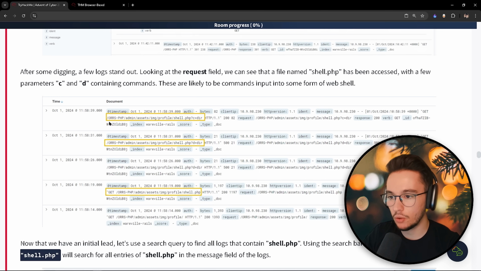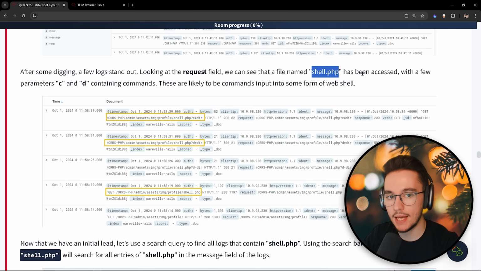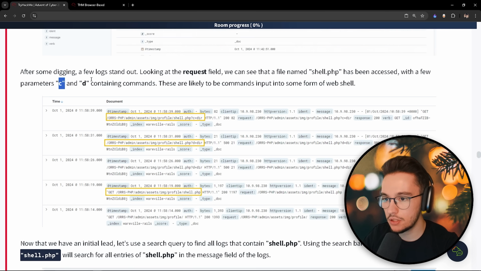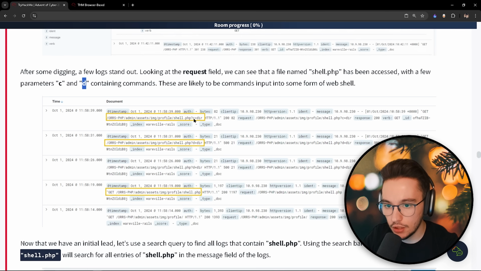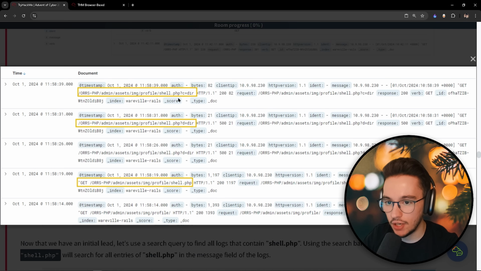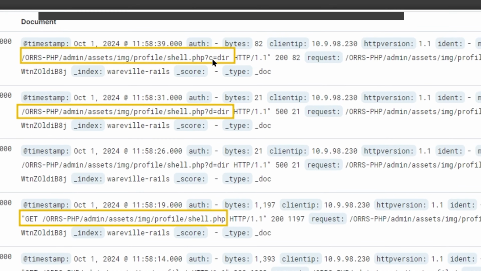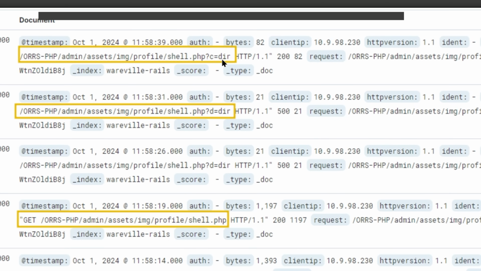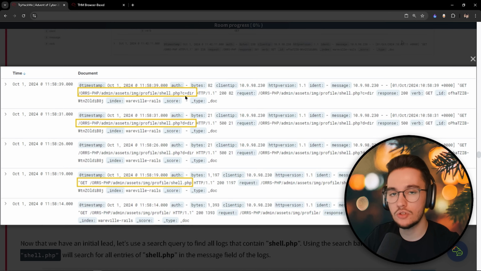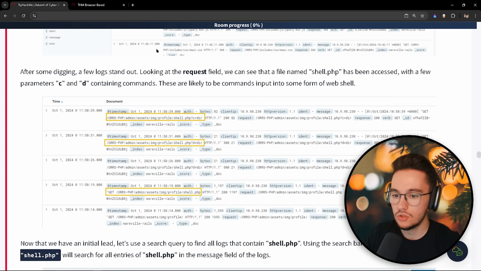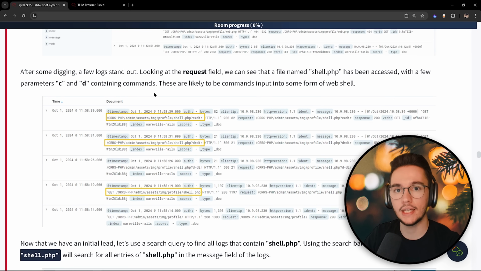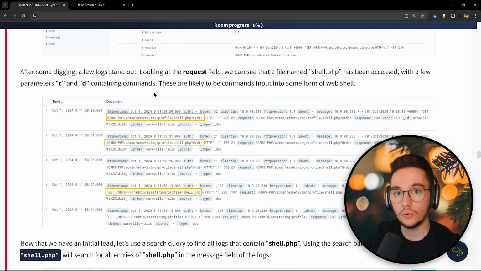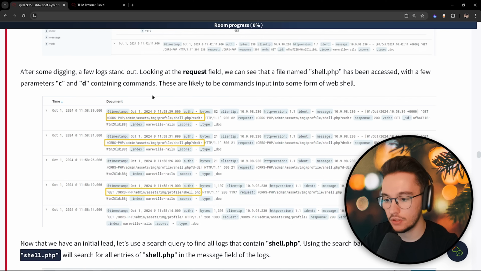In these requests, we can see that a file named shell.php has been accessed with a few parameters, c and d, and we can see those here after the shell.php file. And after those parameters, both c and d, we can see that someone is trying to execute a command, dir. The command dir serves to list the files that are present in a folder in a Windows system. So that is interesting. Someone is trying to get the server to execute a web shell so then they can execute commands on the server.